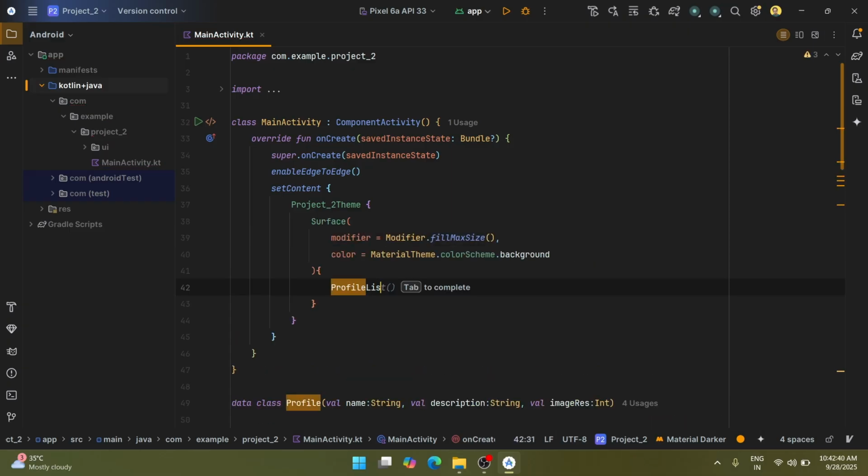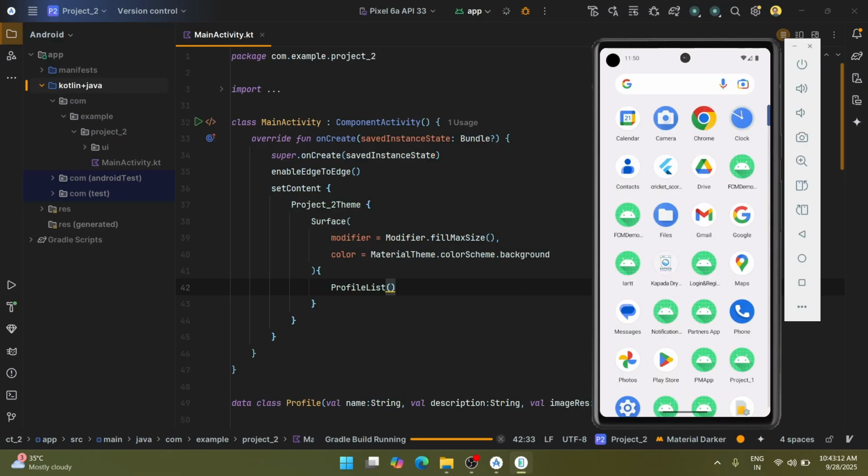Here you can see a list of profiles with their picture, name, and description. If we run this on the emulator, we get a clean scrollable list of profile cards.